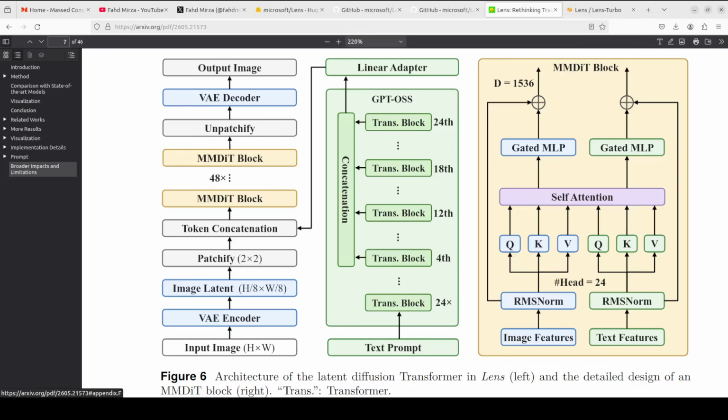But even that is not new. Various other models have used it. The most distinctive choice here is the text encoder. Instead of using the usual CLIP or T5, Lens uses GPT-OSS, which is a 20 billion parameter language model from OpenAI, which they open sourced, thankfully. It pulls features from four different depth levels at the same time. So shallow layers carry grammar and surface description, deep layers carry meaning, and combining all four gives the model a richer read of your prompt.